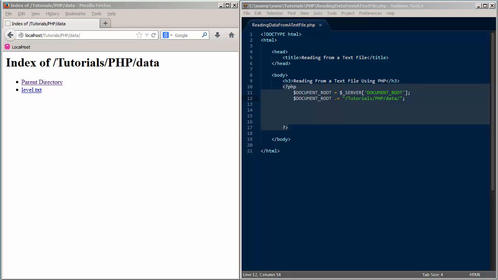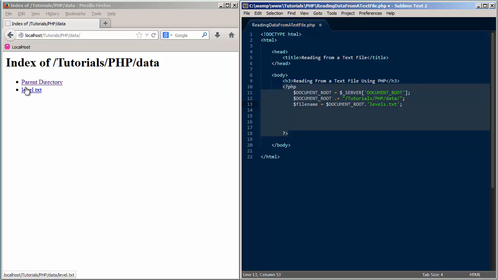So now we're at the actual folder, but what I want to do now is go in and load that levels text file. So right below that, I'm going to create a new variable called filename, and I'm going to say the filename is equal to the document root dot, in other words, I'm concatenating again, and inside single quotes, levels.txt. Remember, that's the name that we gave our file, levels.txt.